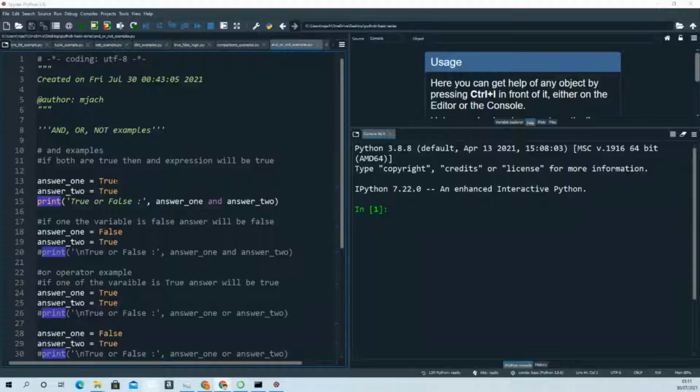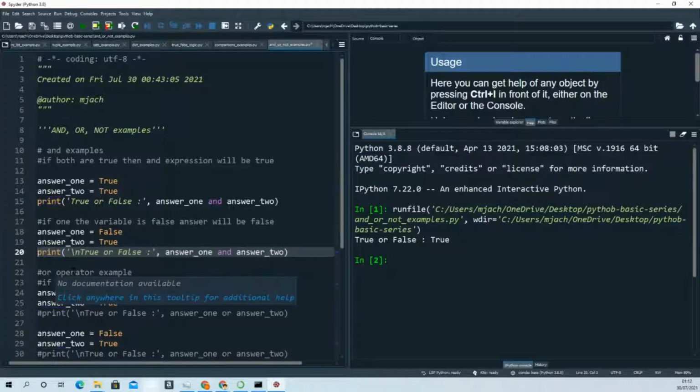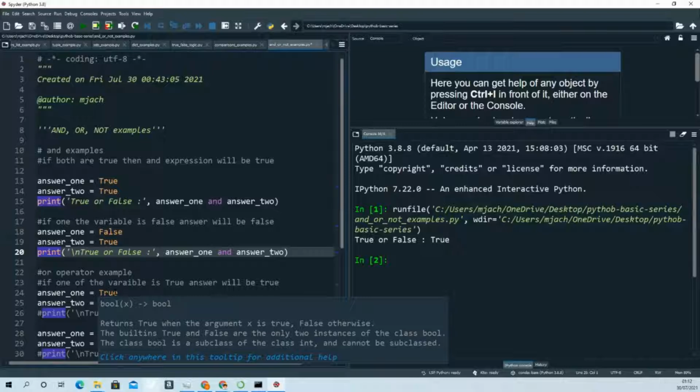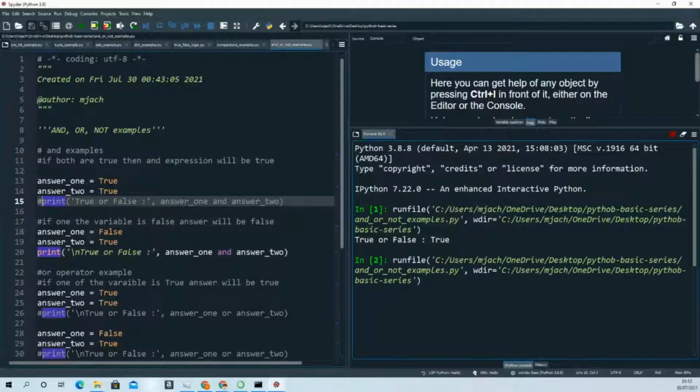For and, it has to be true on both sides, then the expression will be true. If one of the expressions is false, the answer will be false. You see in the first one, answer one and answer two are both true, so I'm saying answer one and answer two, both expressions are true, so the result will be true. And here you can see I put false in one of the variables, so it will be false, because for and, both sides have to be true, otherwise the expression will be false. So the second one will be false.